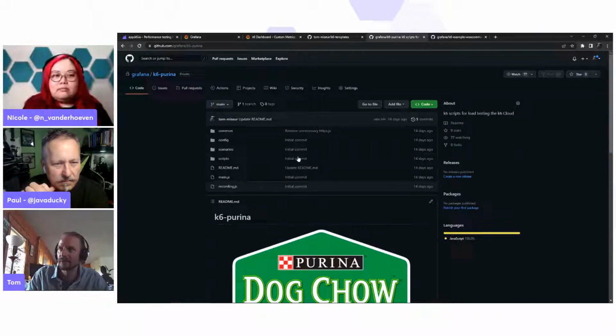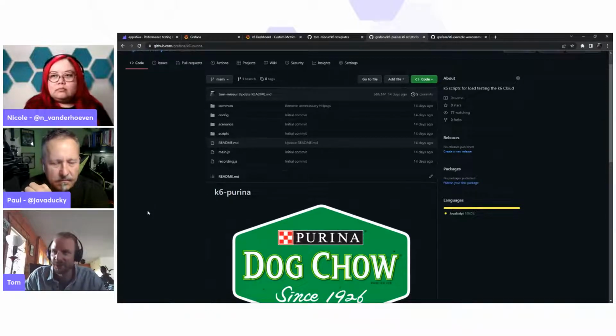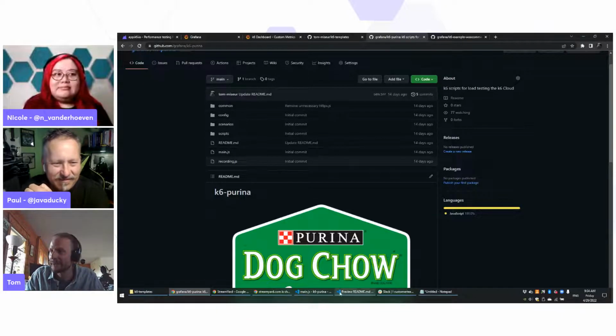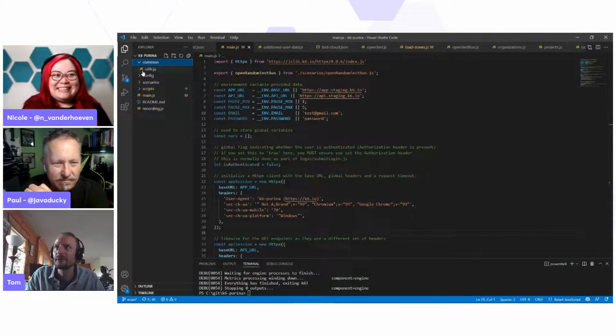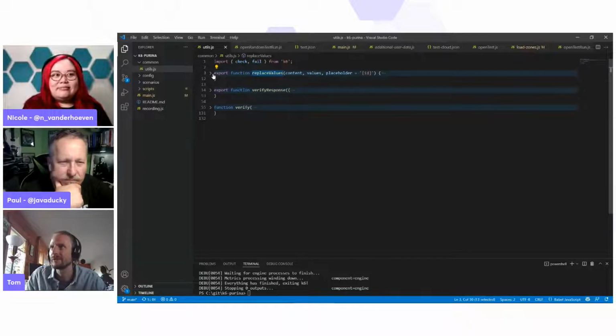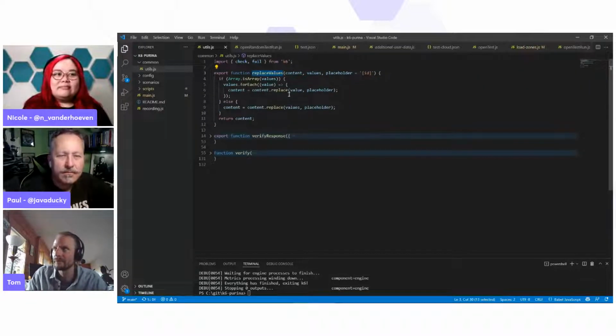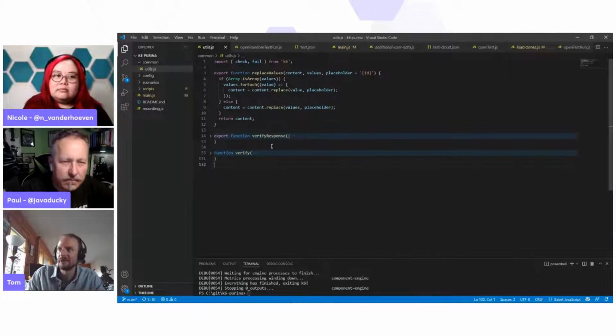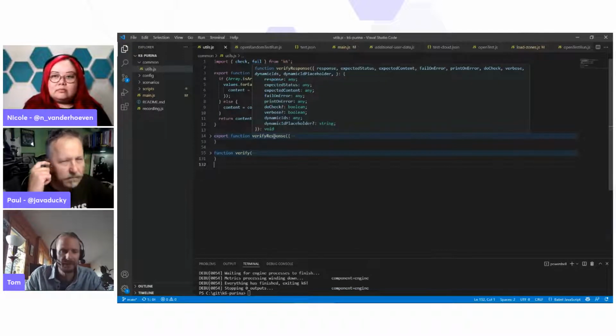But unfortunately, I can't really do the same with this K6 Purina dogfooding project. But I'm happy to show you what it looks like right now. As before, we have the common folder with some utility functions. There's not too many of those currently, just one called replace values. I'm using it throughout to replace dynamic IDs with a placeholder. It helps to group URLs together when there's dynamic IDs in the URL. And there's also that verify response function that I showed earlier on.